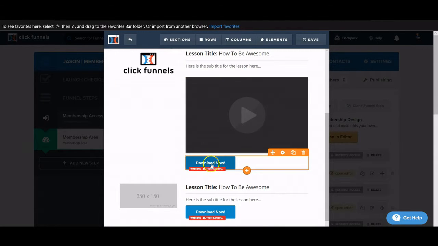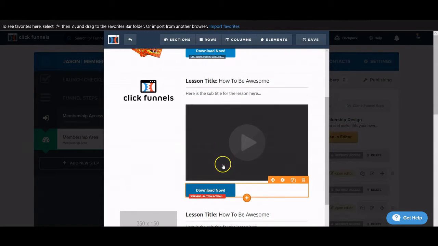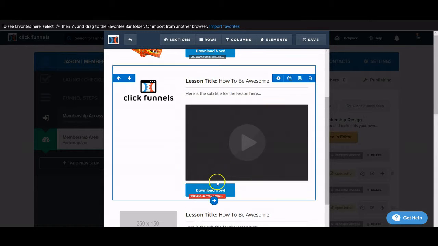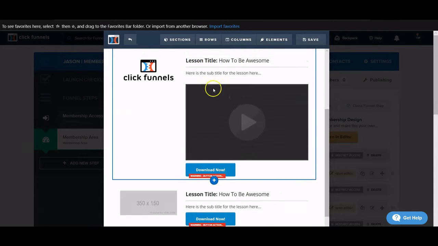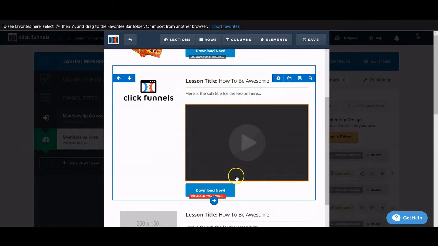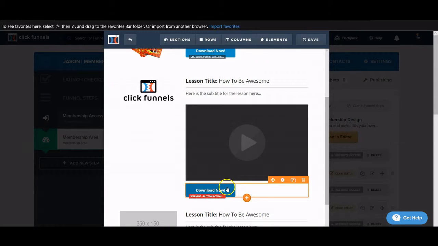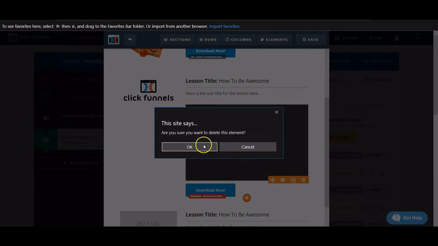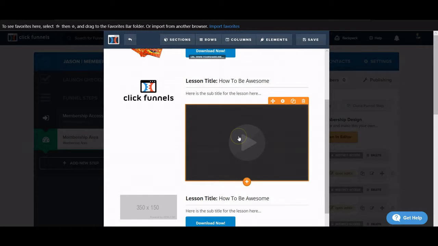And then if you want to keep the download button so that they can download any additional content, you leave that there and just do what you did here, connect it to where that downloadable content is located, whatever upload service you have. If you don't and you just want there to be a video, you just hover over download now, go to the trash can, delete it, and it will delete that button.